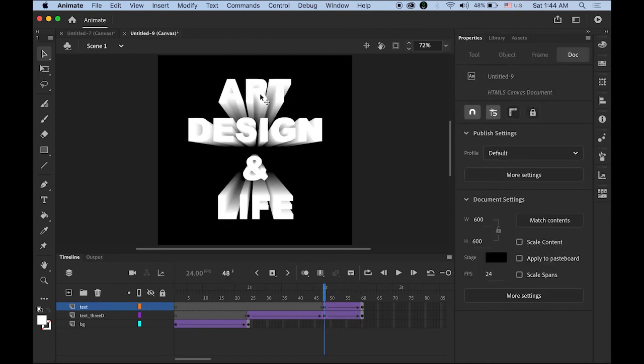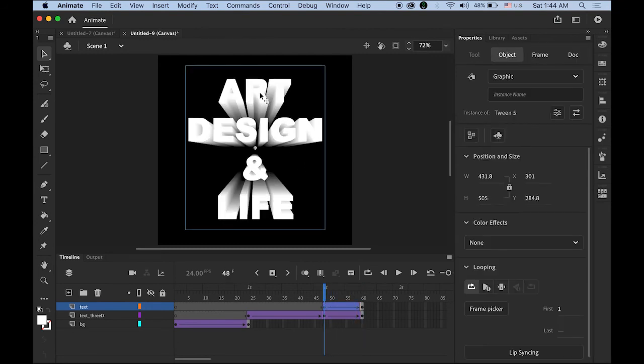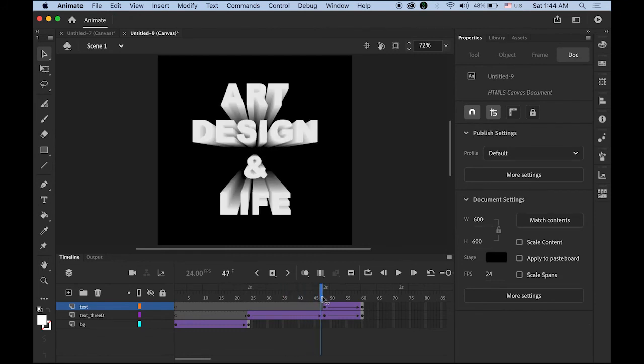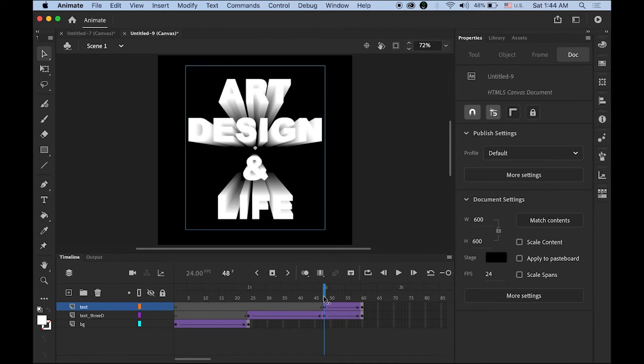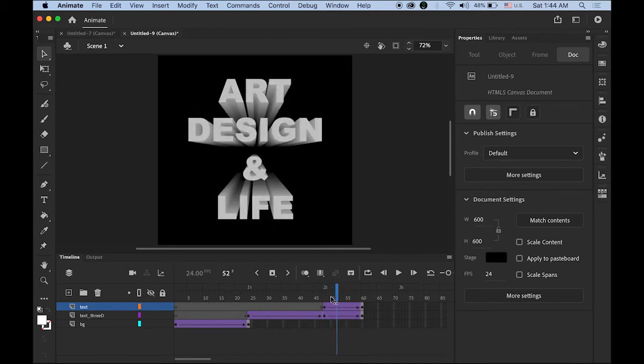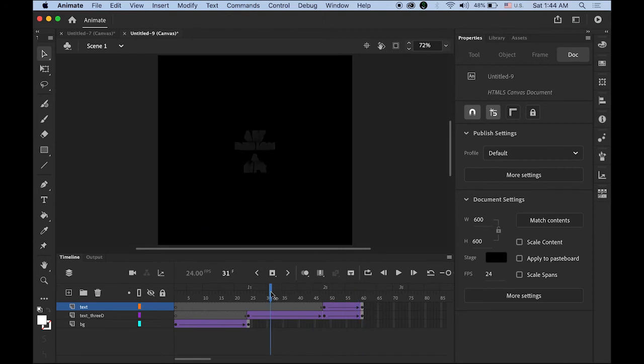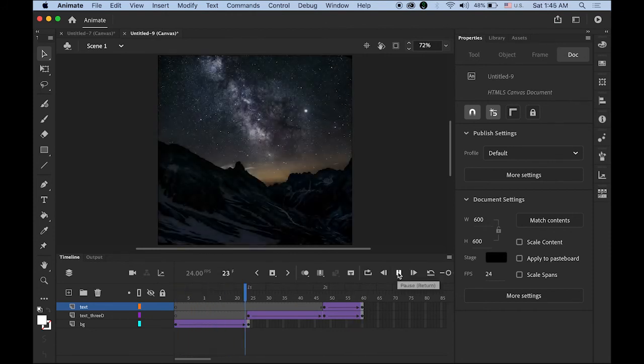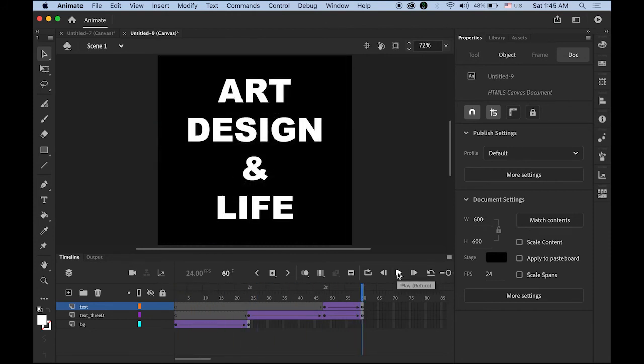Okay, and then click on my text. I'm going to change my alpha value down to 0. So my background, the bottom 3D text, is fading out. At the same time, my white plain text is fading in. Okay, so watch this. Don't worry about the missing background.